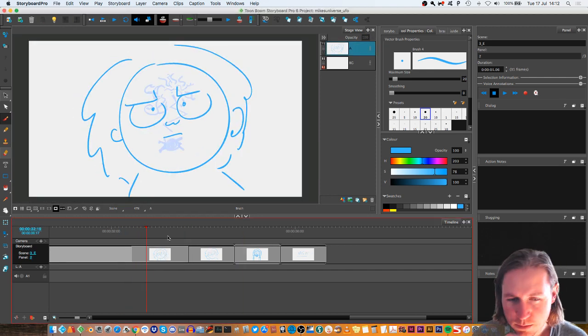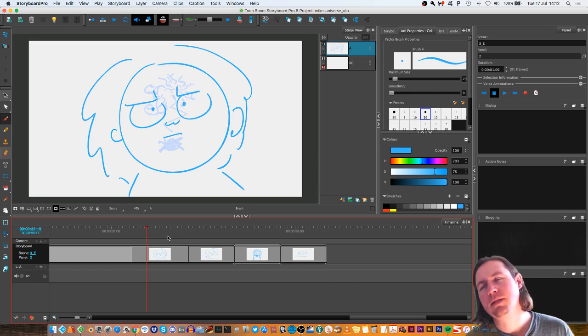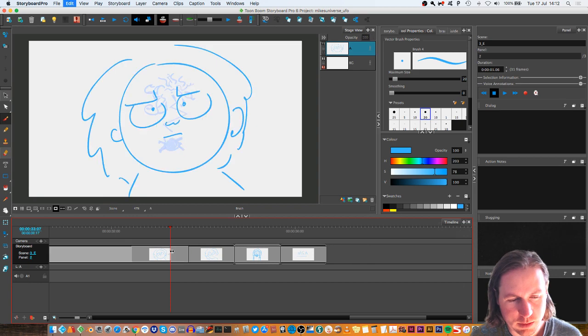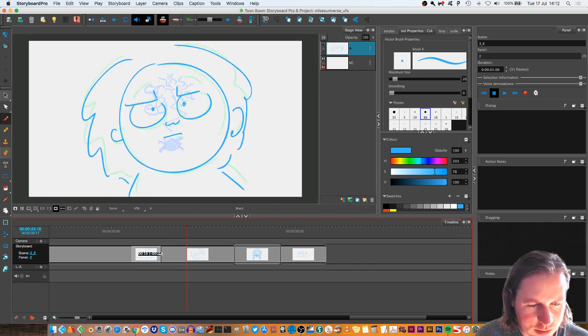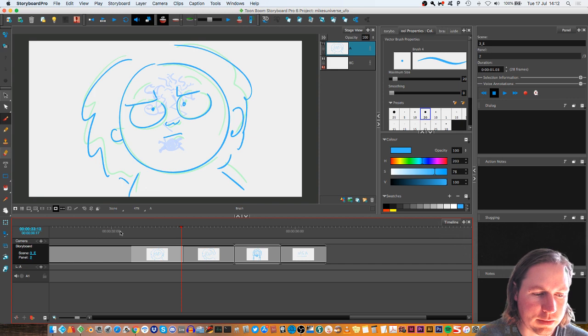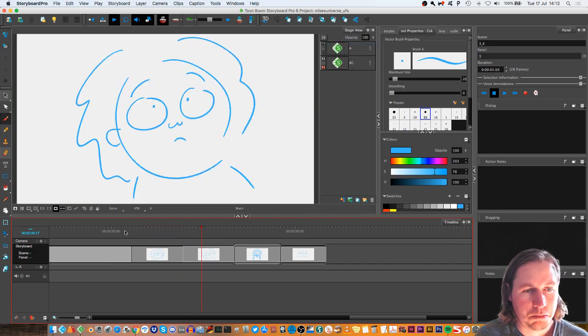One of the cool things is you can see there's a ripple effect. I changed something here and the rest of the shots move down. If I hold Alt, I can move within the same scene and change the timings of the panels, which is really useful without affecting everything else.